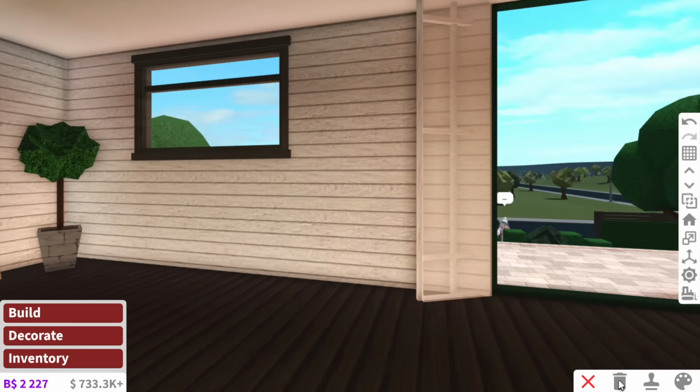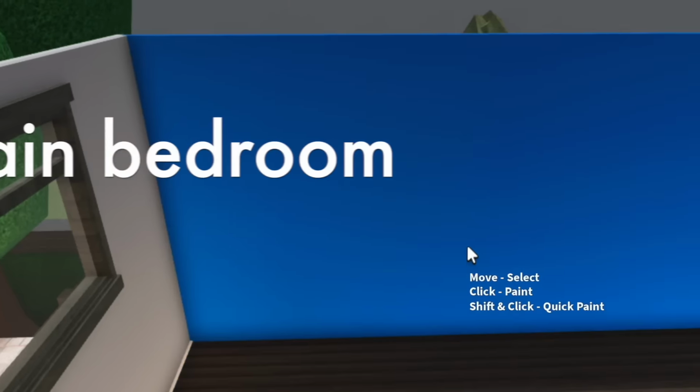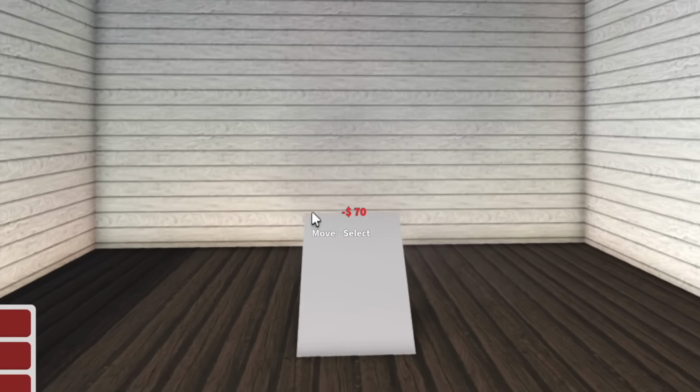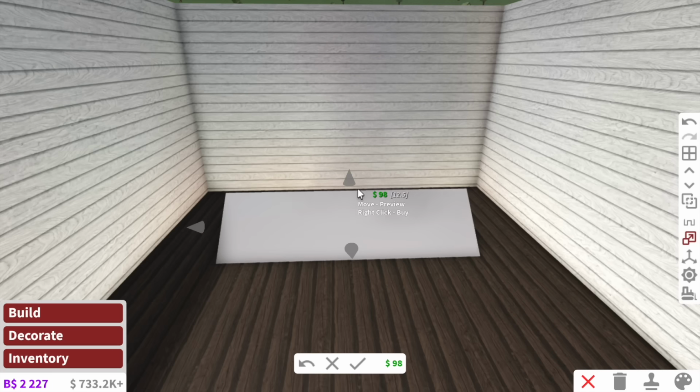Now we can move on to bedroom number two, aka the main bedroom. Now, one thing I did notice is that they had a slanted roof. It kind of looked like the house was in the attic.